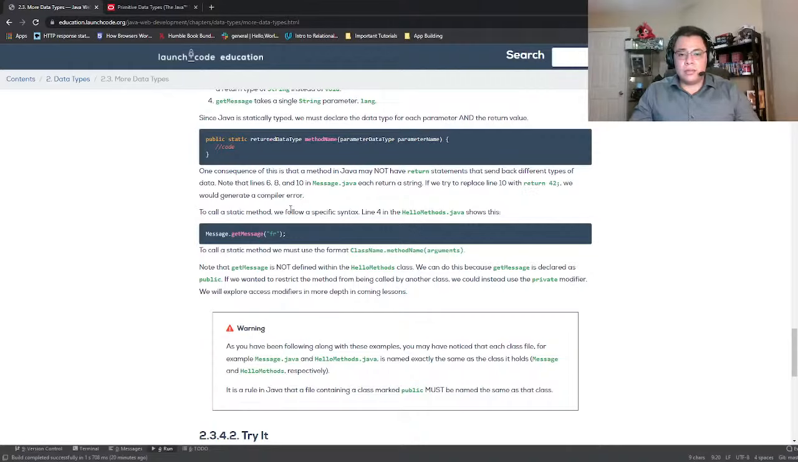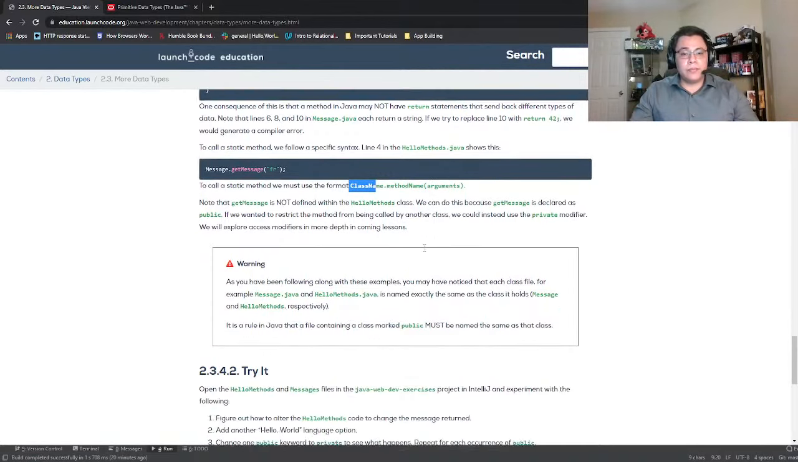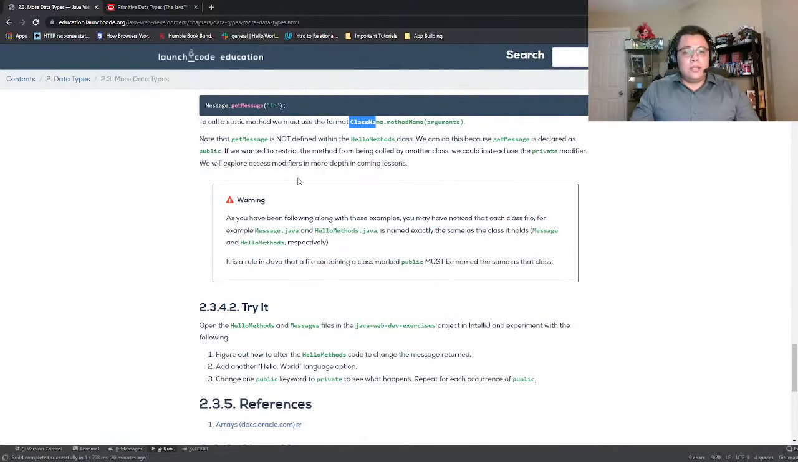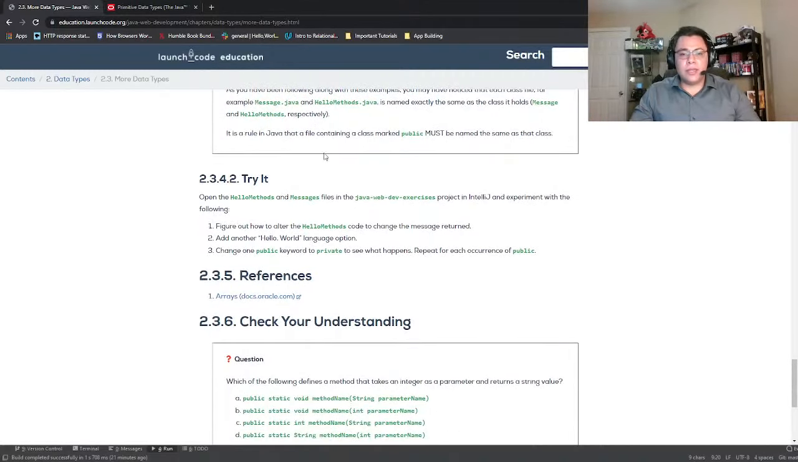To call a static method, we just follow the simple syntax. So we do Message.getMessage("FR"). To call a static method, we have to use the format class name dot method name and pass in your arguments. Notice that getMessage is not defined in the HelloMethods class. We can do this because getMessage is declared as public. If we wanted to restrict the method from being called by another class, we could use the private modifier, but we'll get into that later.